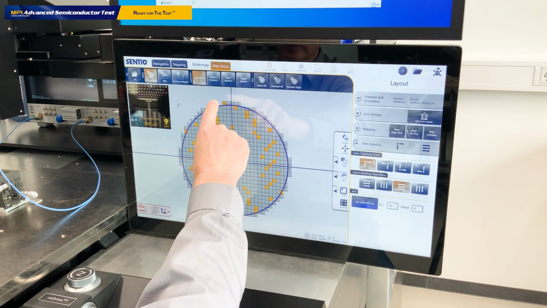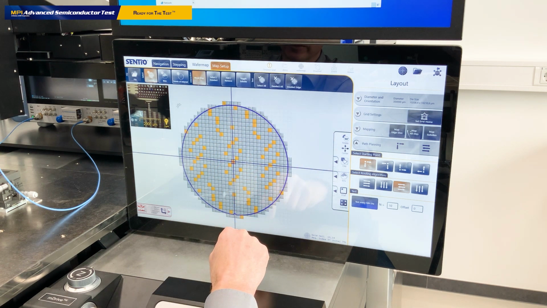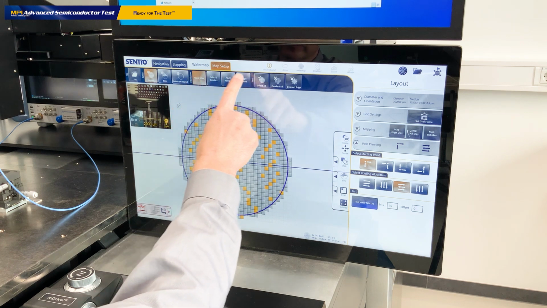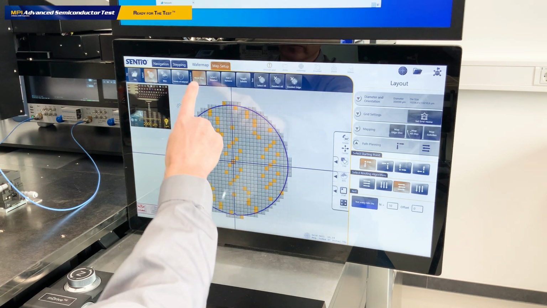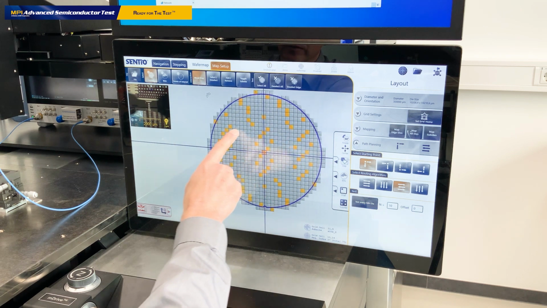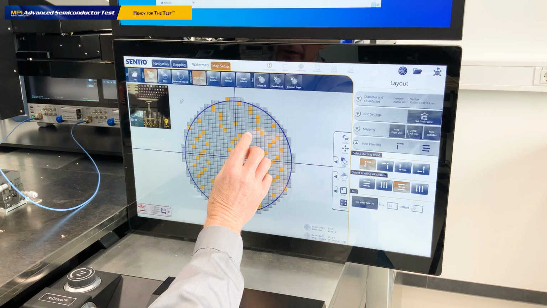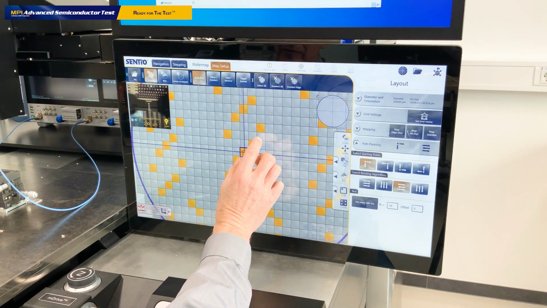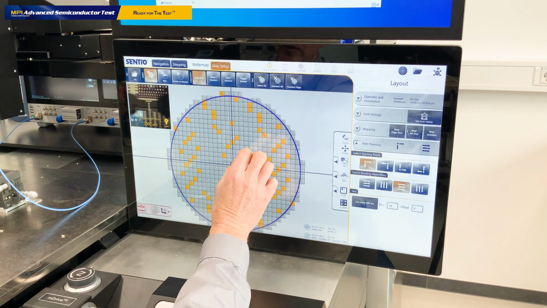If I want to do the selection of the dies and the definition of the dies manually, I have several functions in the toolbar area at the top. With the first one, which is enabled now, I can adjust the screen to see the area of interest. I can also zoom in to the wafer map at any time, so I can magnify the area of interest.